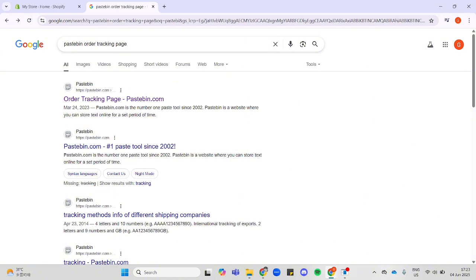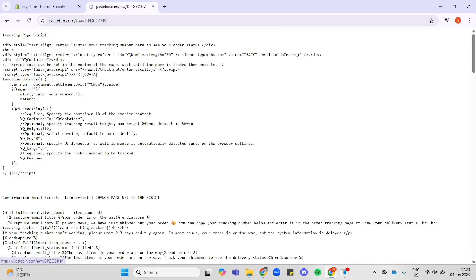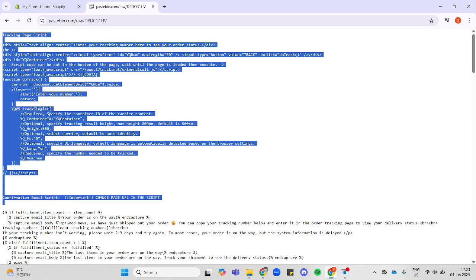You can just simply type in your Google search bar Pastebin order tracking page. Then click on raw, then copy this whole code.